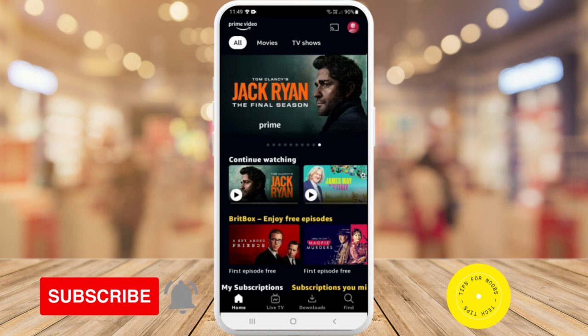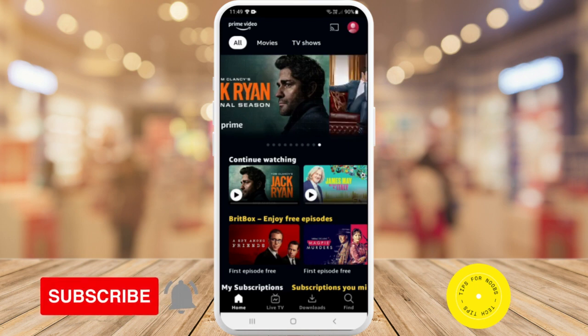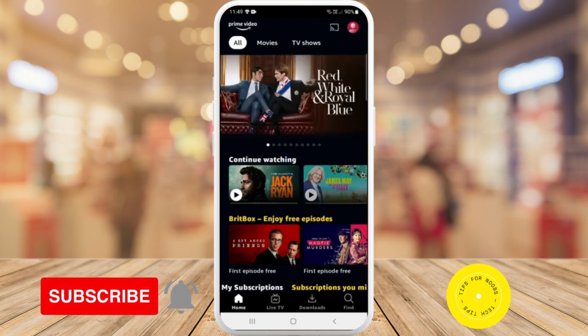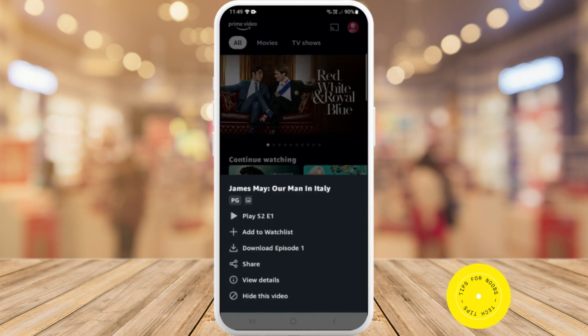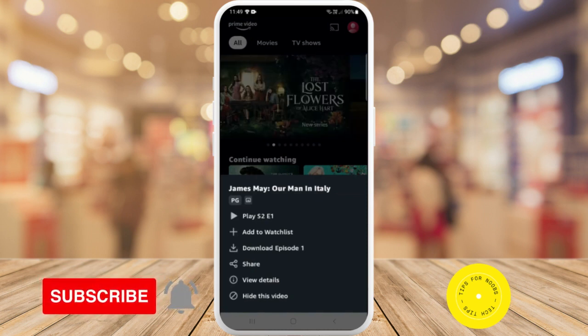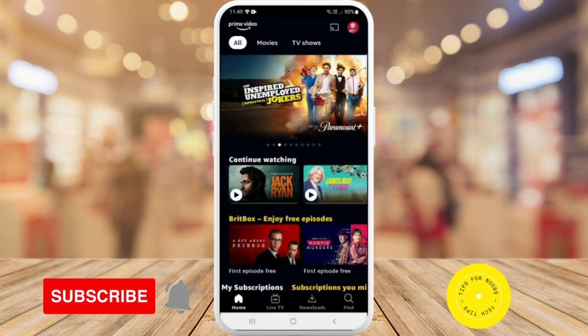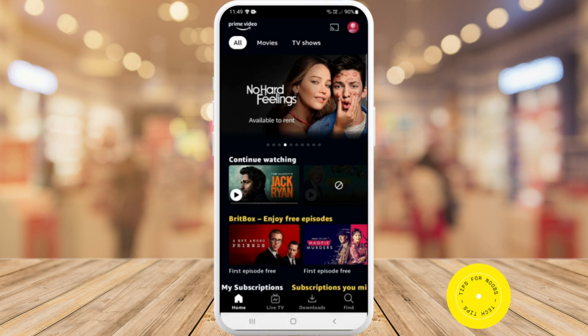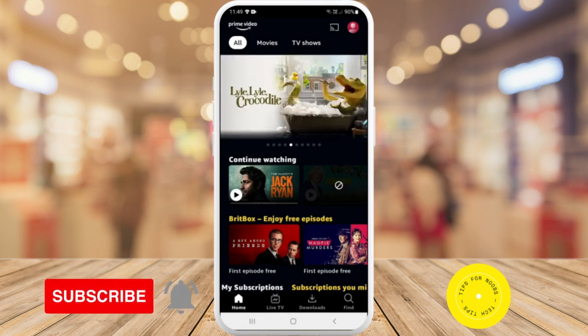So all you need to do is very simply just long press on one of those videos. And up pops a little menu. So all you need to do is tap on the hide this video option, which is right at the bottom. And then this video will now be removed from the continue watching section. And that's what it takes to remove continue watching videos on the Prime Video app.